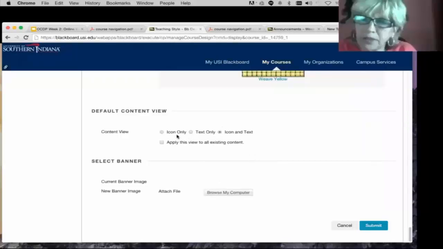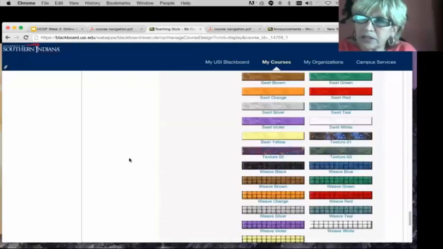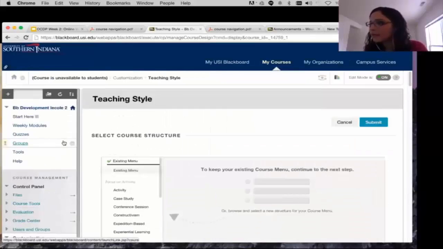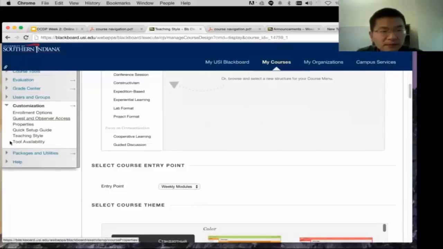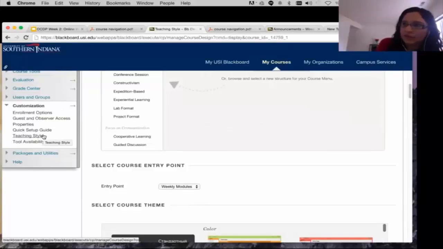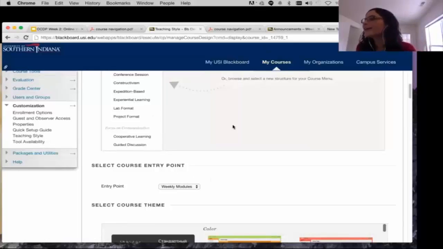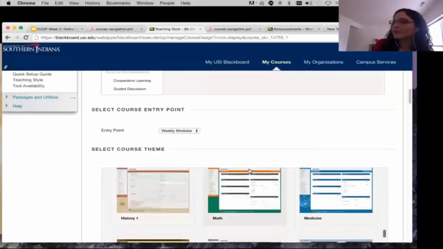Oh, and are you at properties, Laura? Are you at customization properties? Yes, I am. Let me go back. I keep forgetting. Customization and then teaching style. Right where you change the entry points. I mentioned changing the entry points. It's right there.